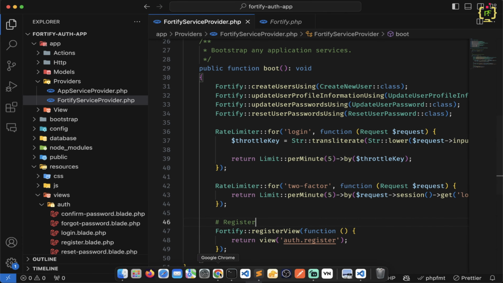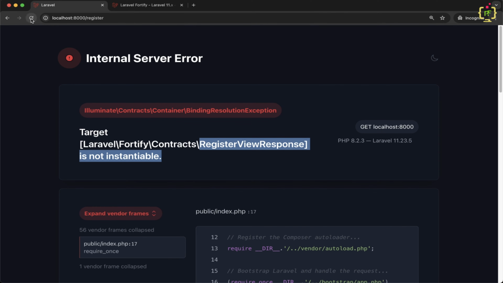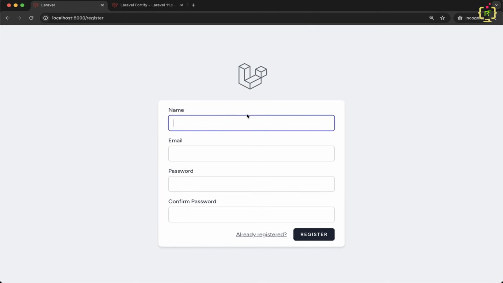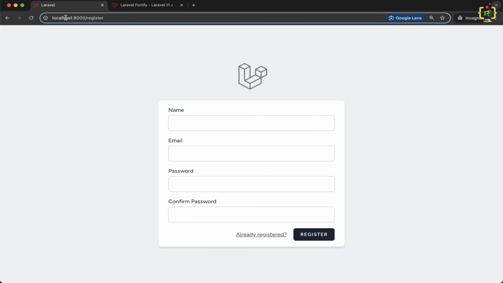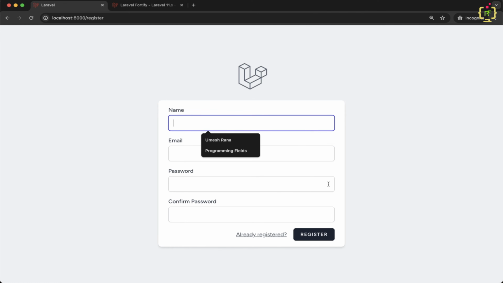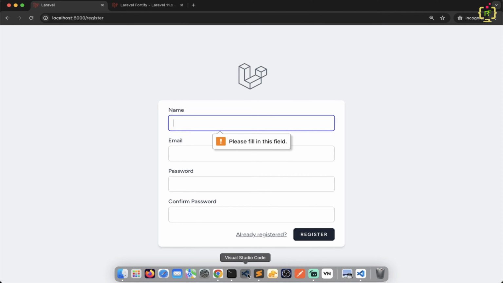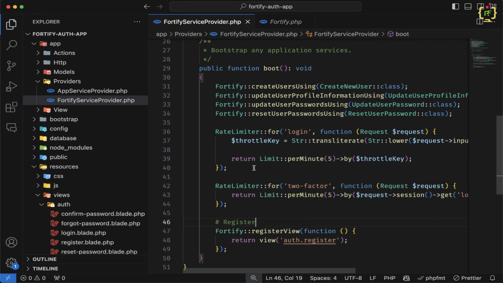Let's come to the browser now. Let's refresh our application. Yes, we can see now using the Fortify route, we are able to access the front end that was provided by Laravel Breeze package. Okay, now if we try to click on register, the required field of this HTML is triggering now. So what I will do, I will remove that from the form.